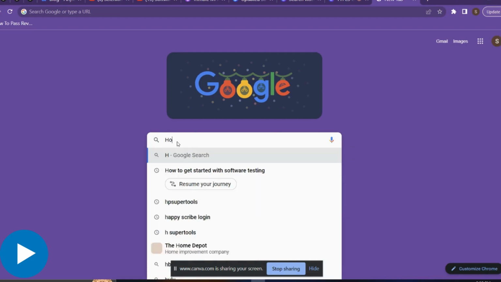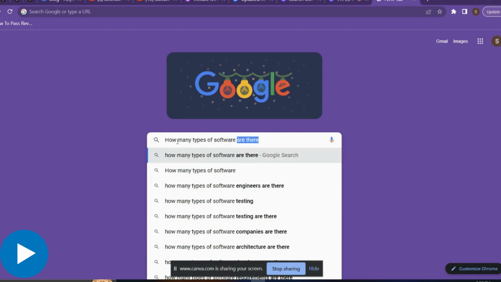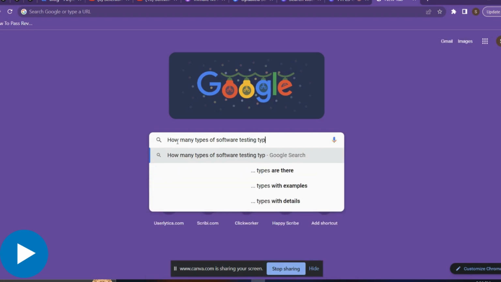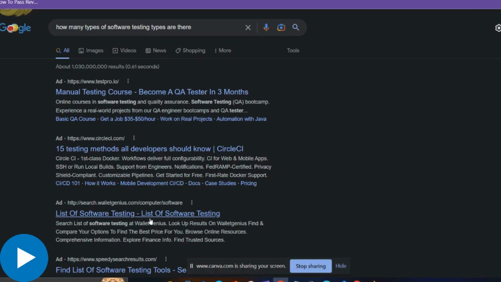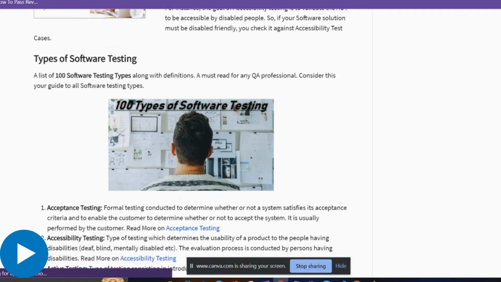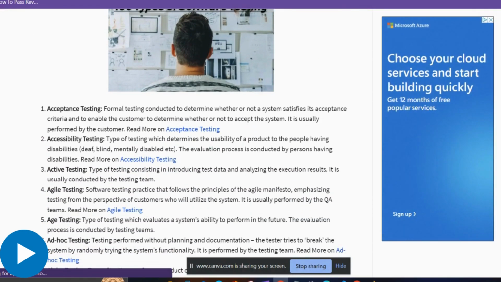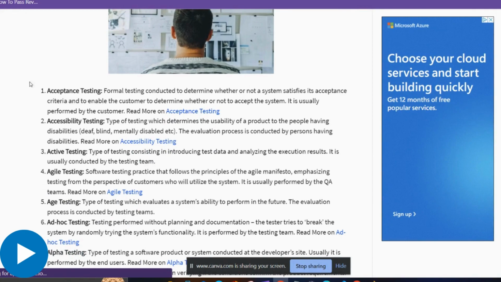I would like to share the types of testing that I found when I Googled online. I'm typing how many types of software testing are there. The result shows a huge list. Once I scroll down, I see 15 testing methods and more different types given below. Then I see Guru99, where it says 100 types. So let's check in there and you can go through these if you like.